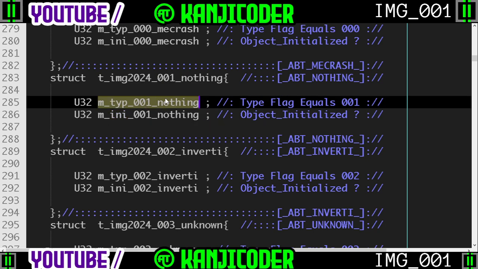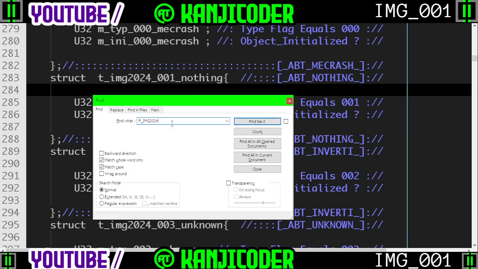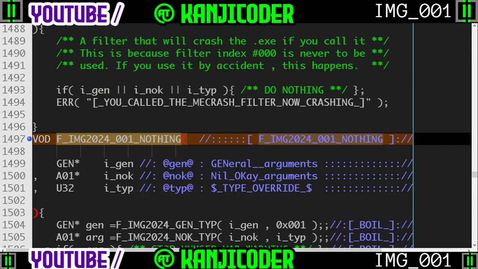Okay, so now that we've gone over that, why don't we go find that function again, right? So let's go Control F and search for f image 2024. Oh boy, it's not 2020 anymore. So function image 2024. And then we know it is filter number 1, and filter number 1 is the nothing filter. So if I'm consistent enough with the way I do things, we'll be able to find it. And indeed, we found it right here.